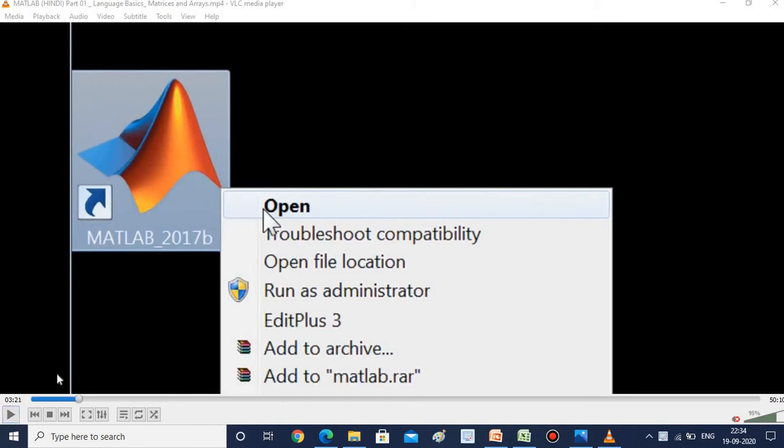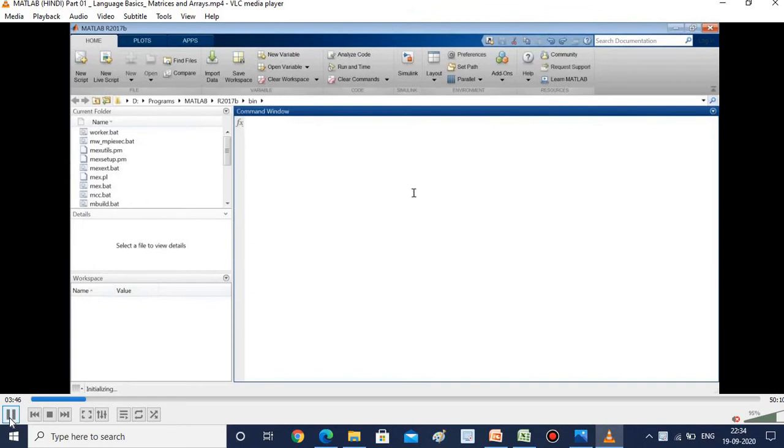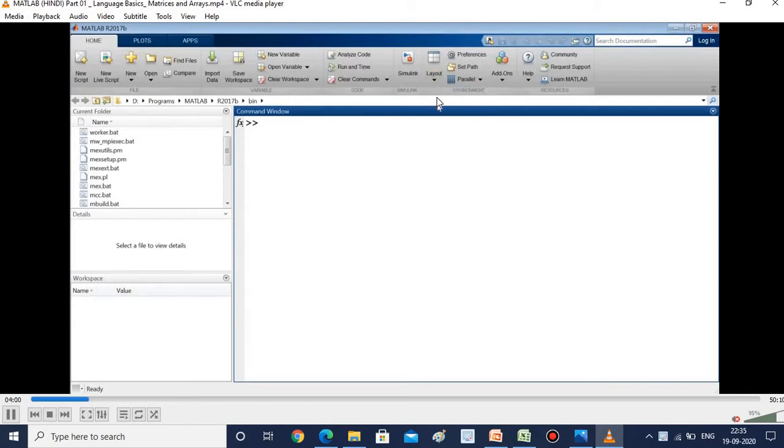Hi everyone. Whenever you install your MATLAB software, it will appear as an icon and you open it. After opening the software, you can see this type of desktop window appear. One is the command window, the current folder and the workspace. All of it will appear to you. Here you can also choose the layout, and generally you take the default layout.